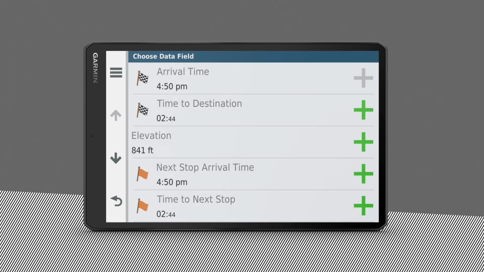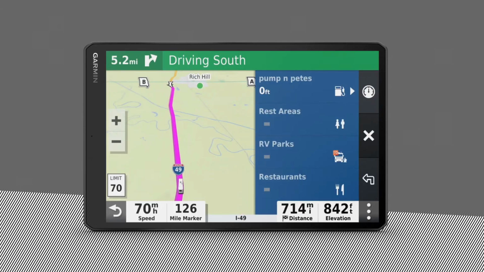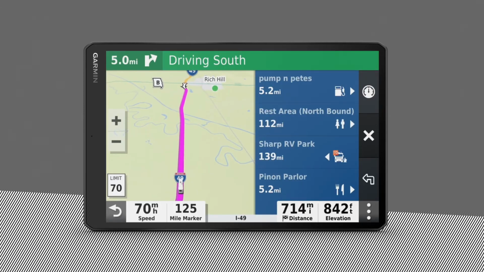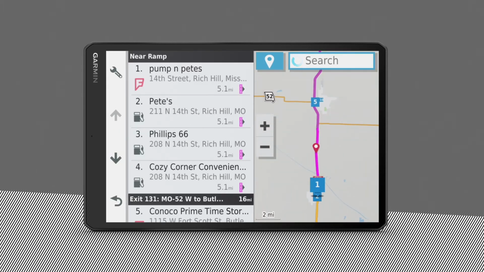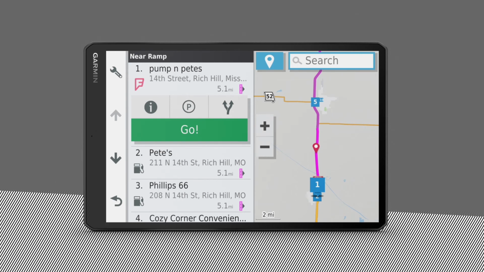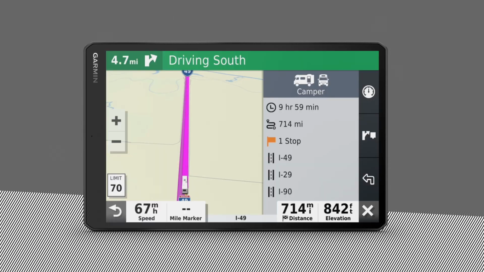If you need to stop at additional destinations, they can be easily added to your route. For instance, if you need gas, select the gas icon. Choose your destination. Go, Add to active route, and Done. Vieo will guide you to the stop and then back to your original route.